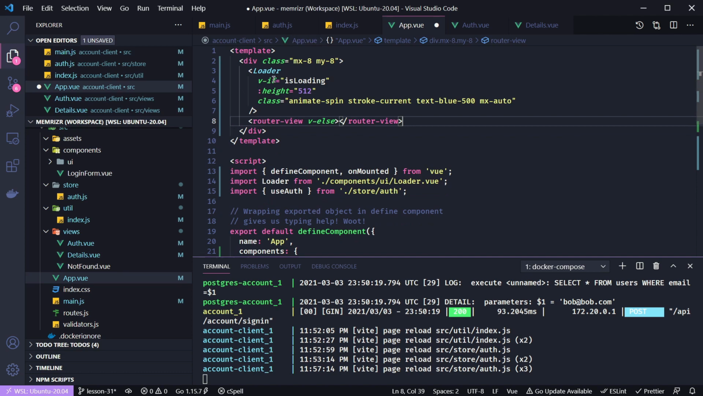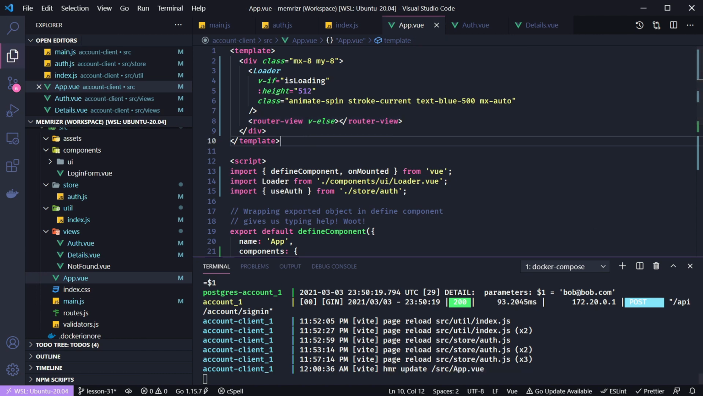And so what we're going to do is show a loader with a height of 512. If the is loading state is true, we're going to animate it with Tailwind, and we're going to set it to a blue color, and then we're going to put it at margin auto so that it is centered. Otherwise, if we are not loading, go ahead and show the router view, which will be either the authenticate page or this auth component to log in, or the details page where we'll eventually update user details. So let's save this. And I think that will be it.